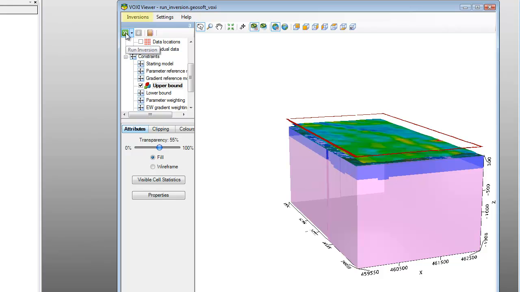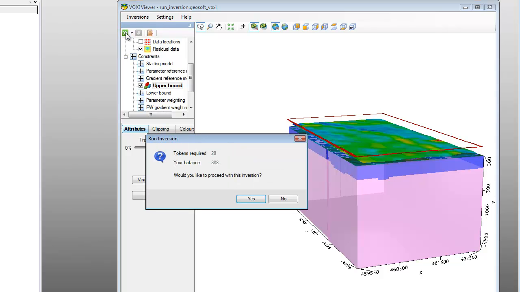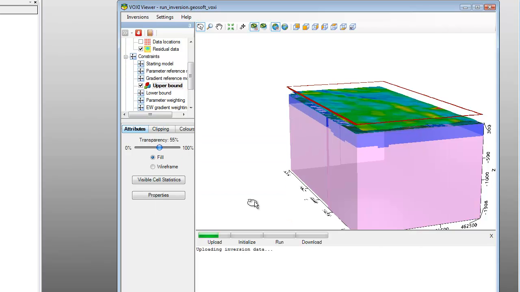From the Voxy Viewer menu, click Inversions and select Run Inversion, or click the Run Inversion shortcut from the Voxy shortcut toolbar. The Run Inversion dialog is displayed, prompting you to run the inversion and notifying you of the tokens required for the inversion and your current token balance. Click Yes to proceed with the inversion.